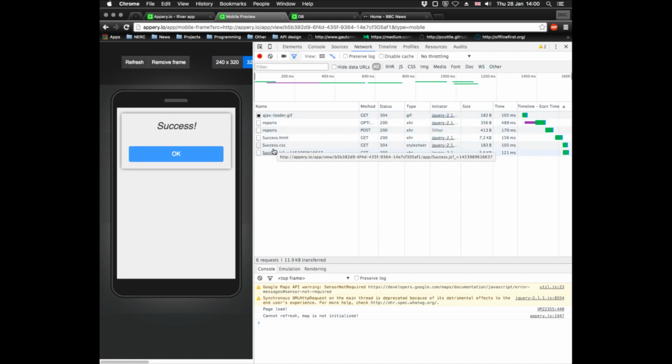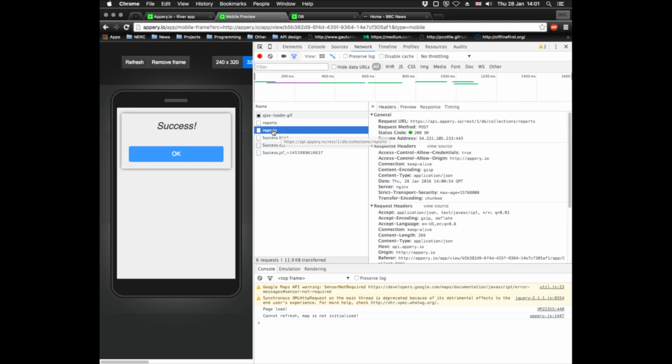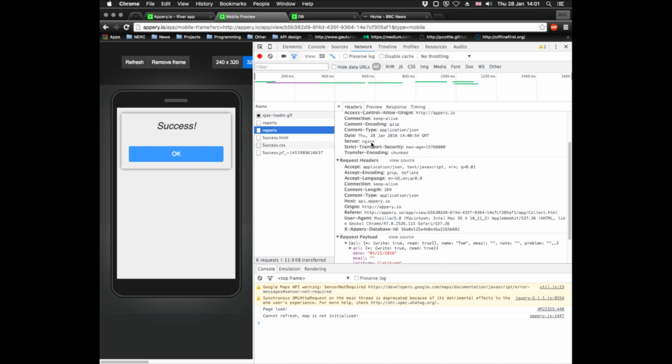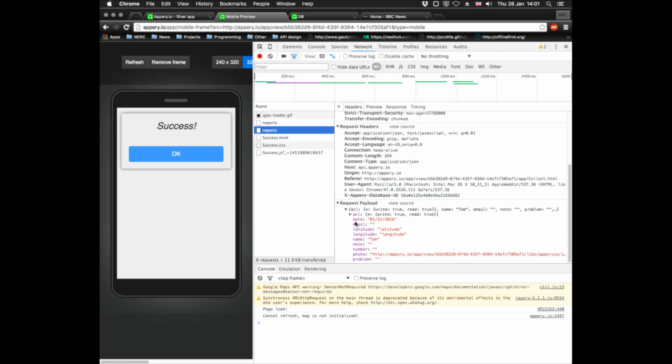Actually, there's a few files exchanged with the database, and one of them is this post reports, which has a response status code 200, which is okay. It's not 404 like we normally see sometimes when we mistype a URL. It means that the data has been successfully sent, and I can see what I have sent here at the bottom, and that is date, the current date, email, latitude, longitude, and number and note are empty, and the name I gave is Tom. So you can inspect the information that your app is exchanging with the backend of the databases.